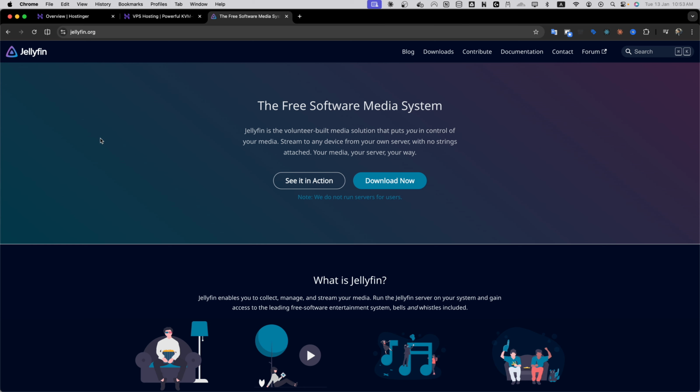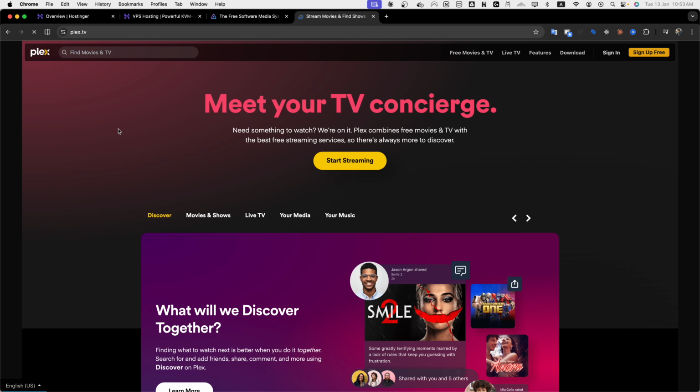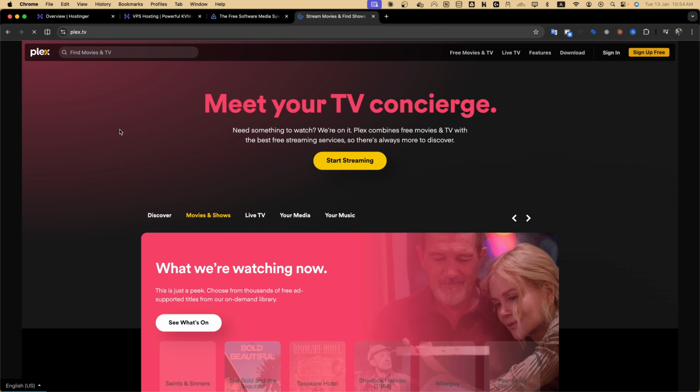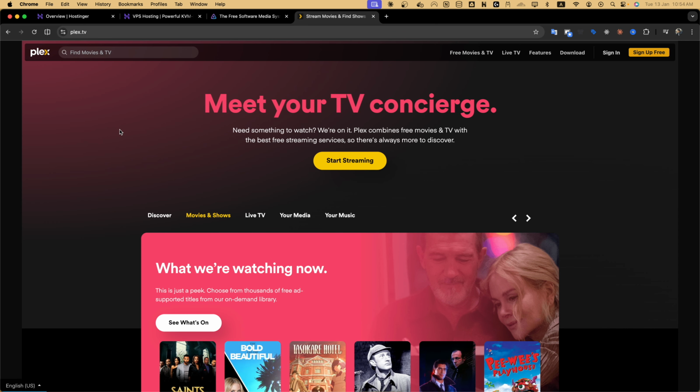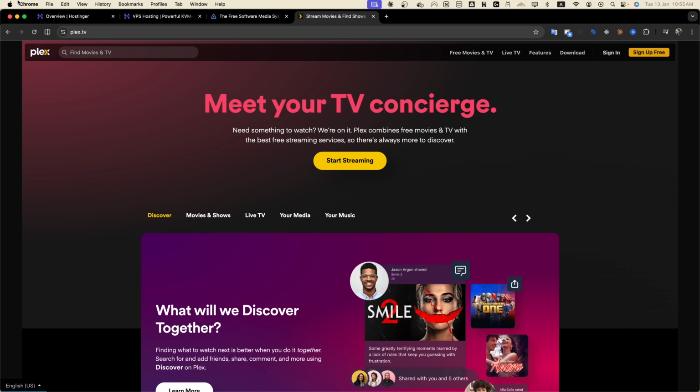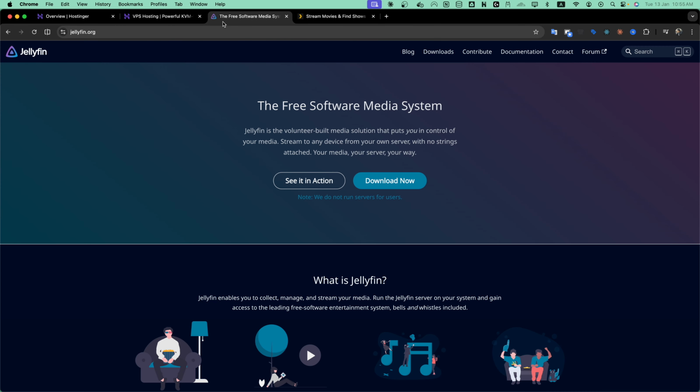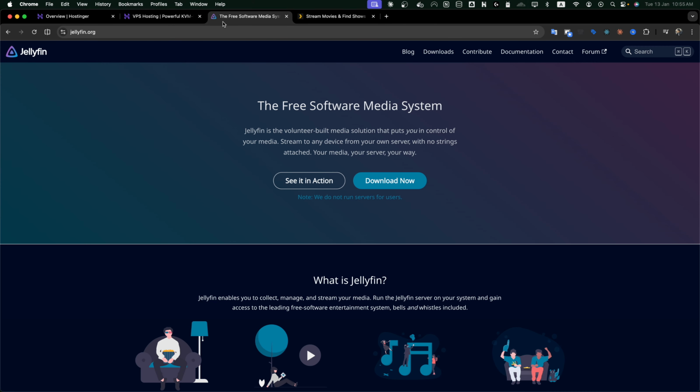You might have heard of Plex. It does the same thing. Here is the difference. Plex is freemium. The basic server is free, but some features require a subscription. Jellyfin is fully open source. Every feature is free, no premium tier, no subscription, no account required. If you want everything unlocked without paying, Jellyfin is the way to go.